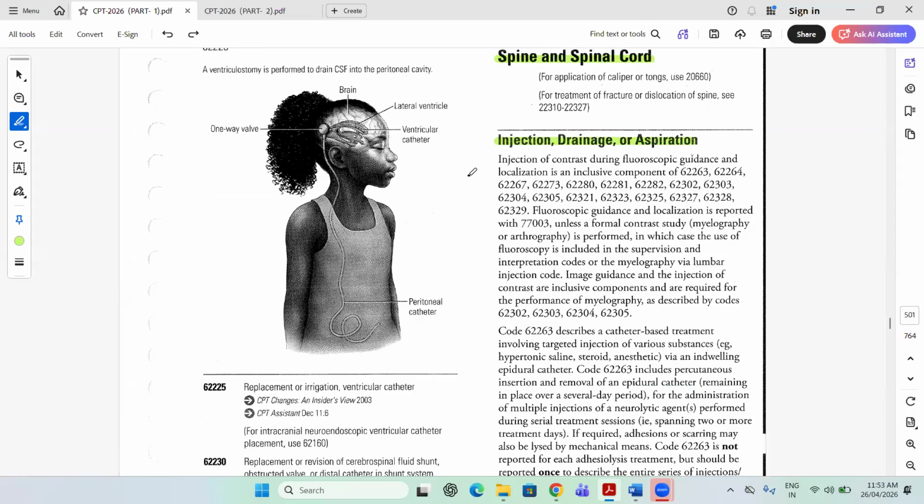So we'll move on to the second part of the chapter. That is related to spine and spinal cord. So spine means your vertebral column and the spinal cord is a part of your nervous system. So the spinal cord is protected by the spine and over that again you are going to have meninges.